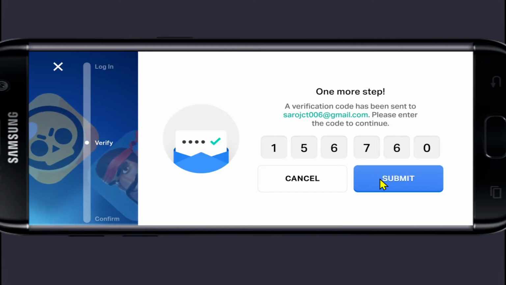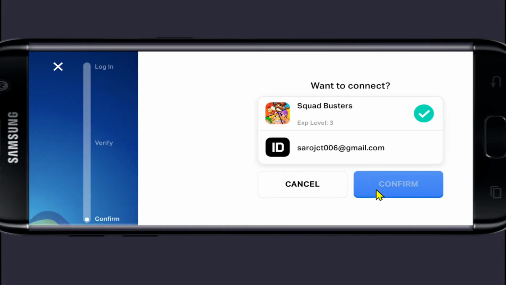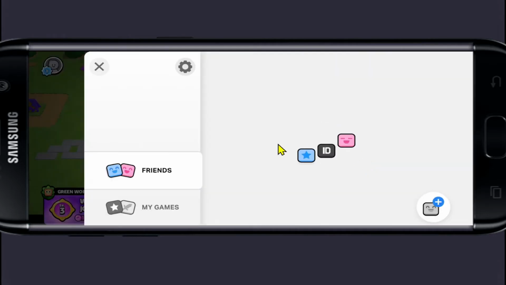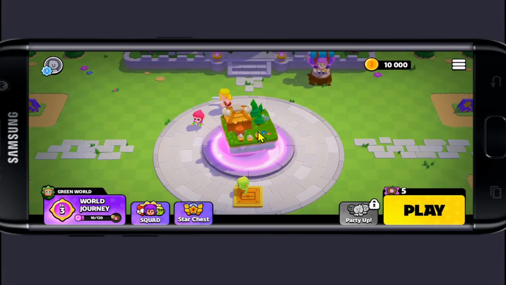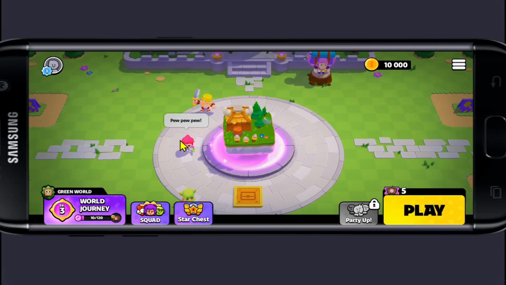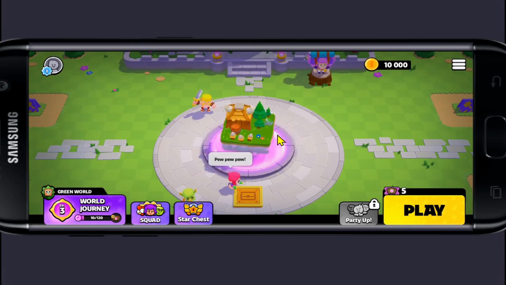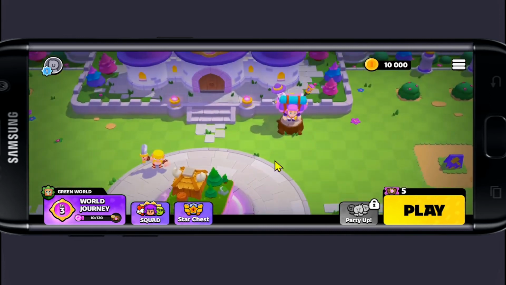Click on the submit button after typing in the verification code and now confirm with your account, and you will be logged into your existing account on the Squad Busters game right away. And now all of your progress will be returned back into your current game and you will be able to continue playing forward from your last progress.